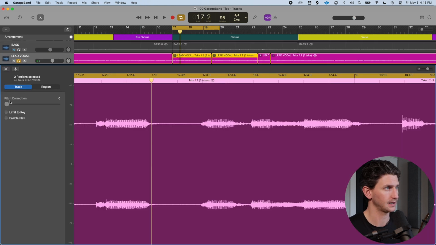So auto-tune lives in the editor window. By pressing E, we can see on the left here we have pitch correction. So this is auto-tune. If we put this to 100.